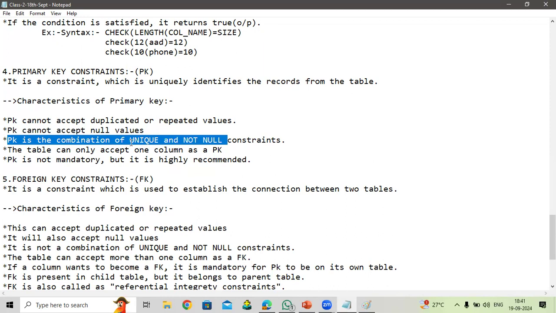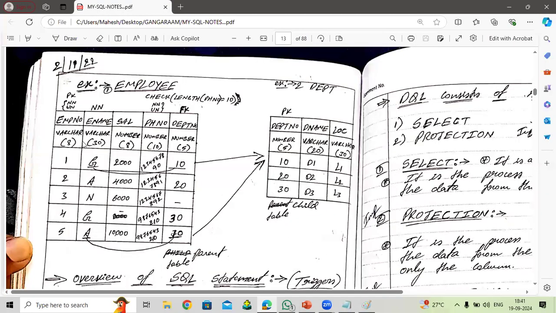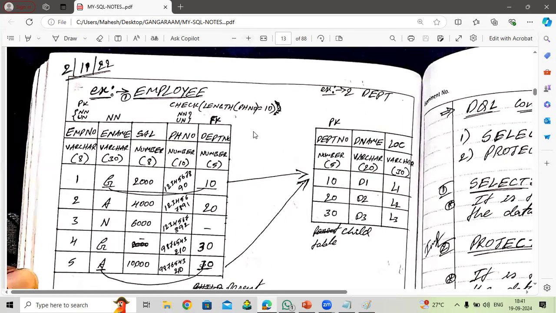So what is unique? Without repetition, without duplicate. What is not null? Without any empty values. So whichever column has unique values and no empty values, that column can become a leader. Now we'll check with the first column, employee number. And we know that primary key is a combination of unique and not null constraint. I repeat, primary key is a combination of unique and not null constraint.